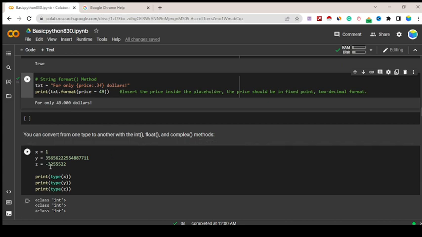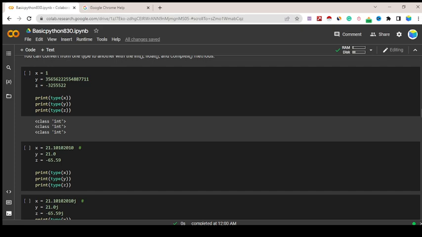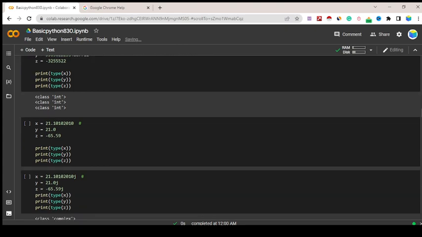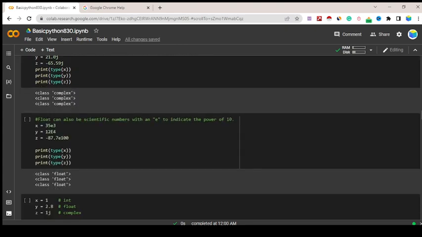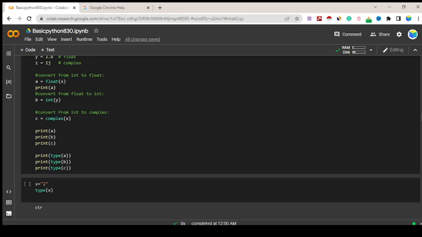Text.format. Similarly, we can convert from one type to another, like integers, floats, complex. So you can apply here like 1, 2, 3, and you can convert like this. x will equal 1, y will equal, so type, you can see here these are integers, and you can easily convert from one to another. Float can also be scientific numbers with an e, e to indicate the power of 10. So these are floats, so don't confuse. x will equal 1, 2.8 and 1j, these are complex, we have already discussed.